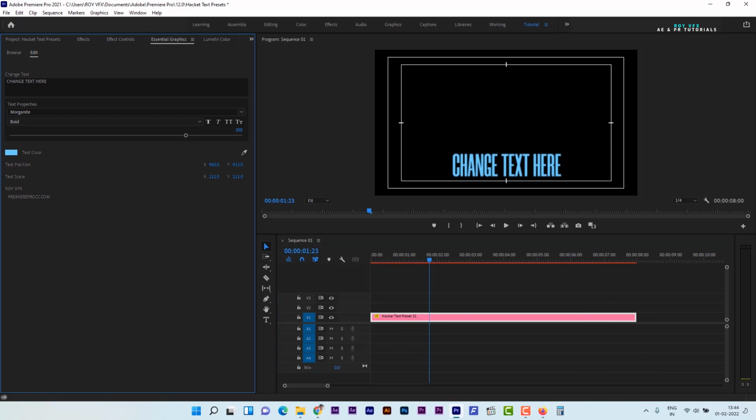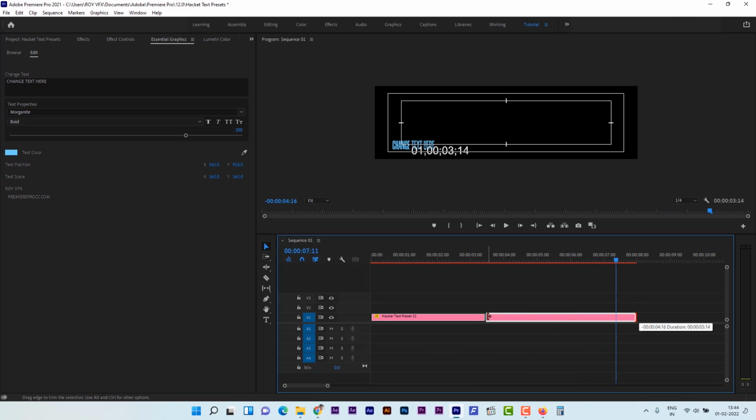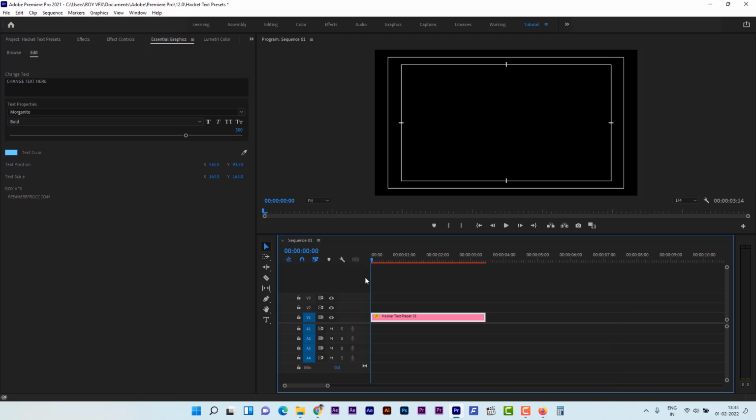Adjust text position and scale from here. These templates have in and out both animations. You can also adjust its duration. Trim or expand the template to make its duration shorter or longer.